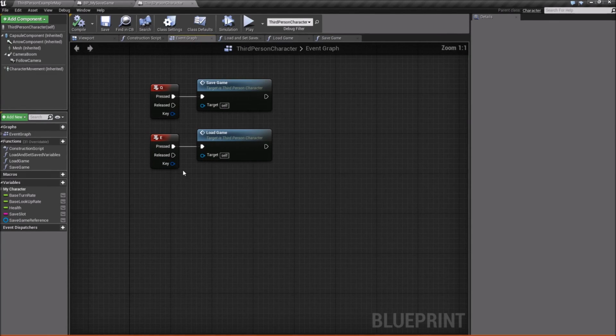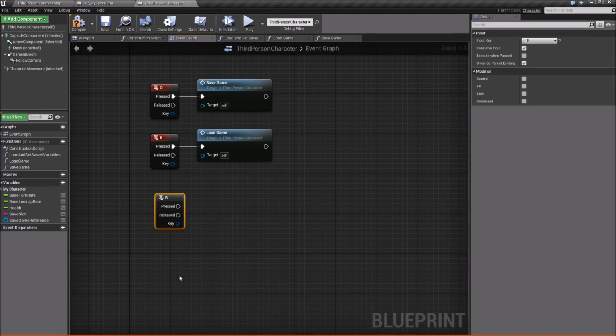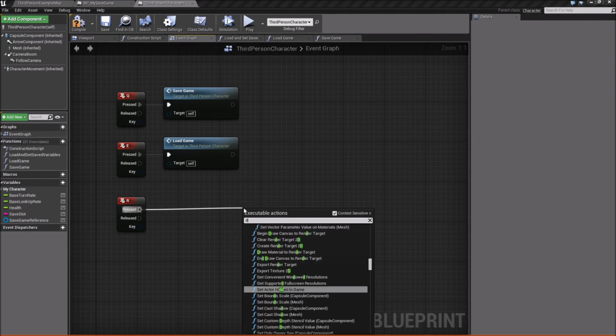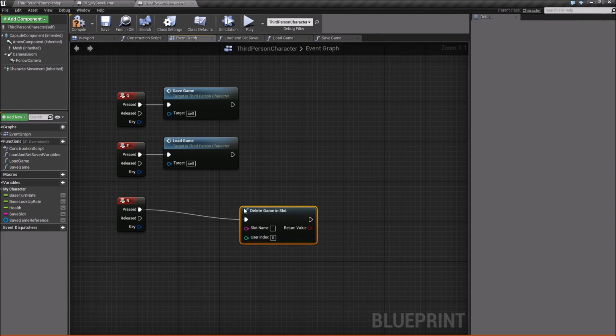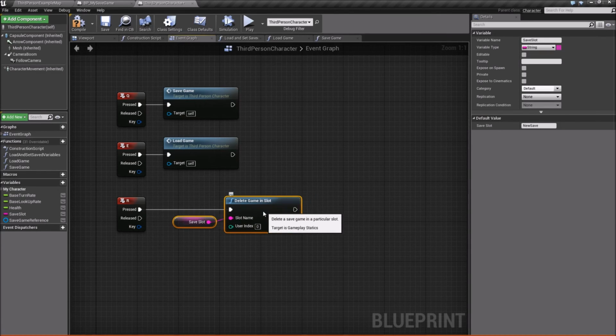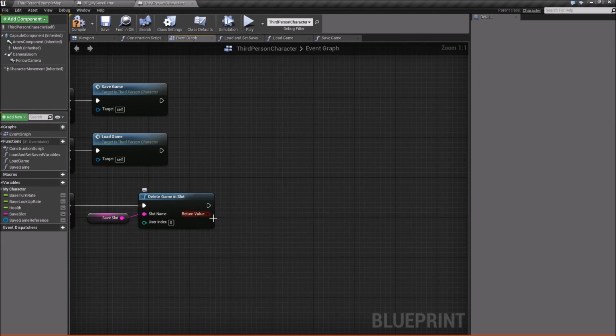Let's see, one last thing I can cover right now is let's look at deleting games now. So if we right click, I'm going to add the R key. Okay, so to delete a game, it's really pretty simple. I'm going to drag off and say delete game in slot, and then you plug in the slot name. And what this will do is it'll actually delete the file from that save games folder. Okay, so it'll completely get rid of it.